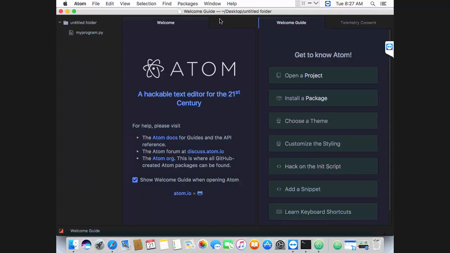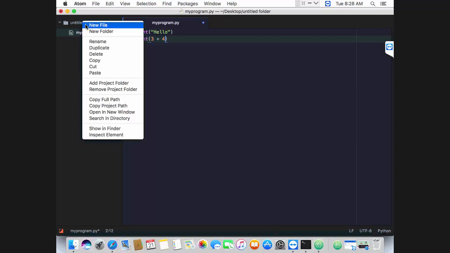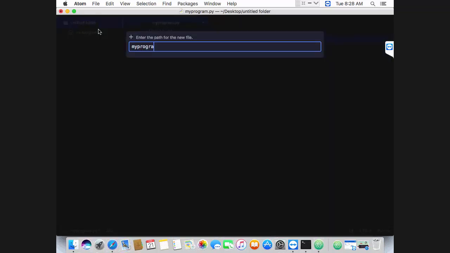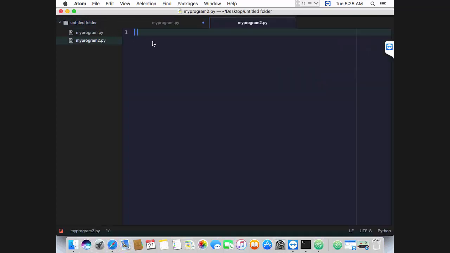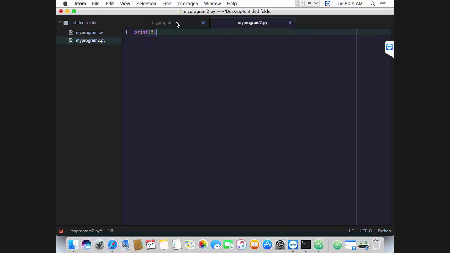You get this tree view in here, and you can close that. Double clicking a file will open the file here in the editor. You can go ahead and add more code there, 3 plus 4, and you can also create other files. Right click on the main directory, go to new file, my program 2.py, let's say print 5 this time, Control S to save. You have two programs now in here, and you can switch through the different files by clicking the tabs in here.